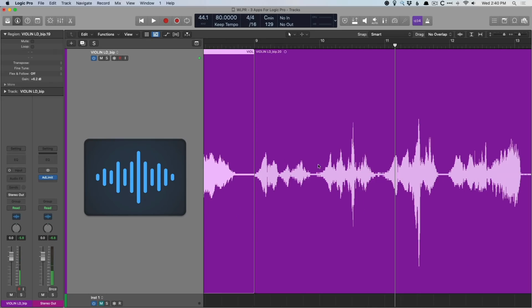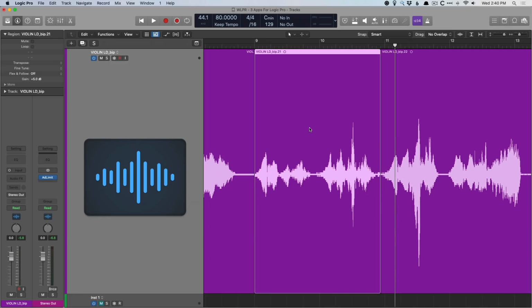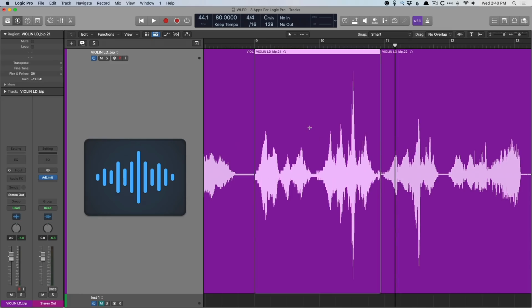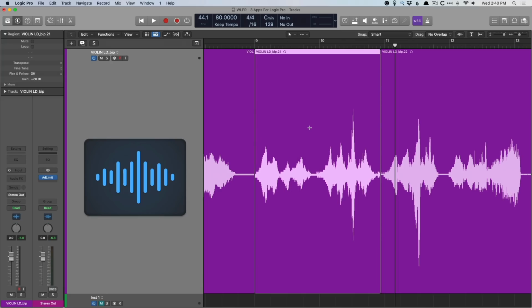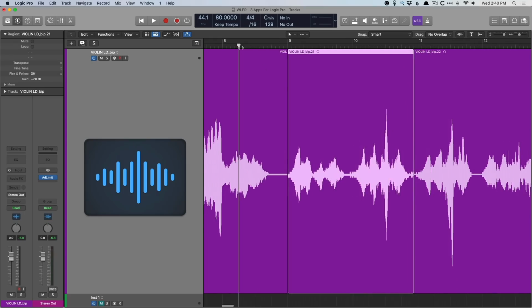Okay, so we get a sense. Obviously, these are a little quieter. So let's split this up. I'm going to use Shift Command up and just start bumping this up or down relative to the other regions. So now we can take a listen to that.